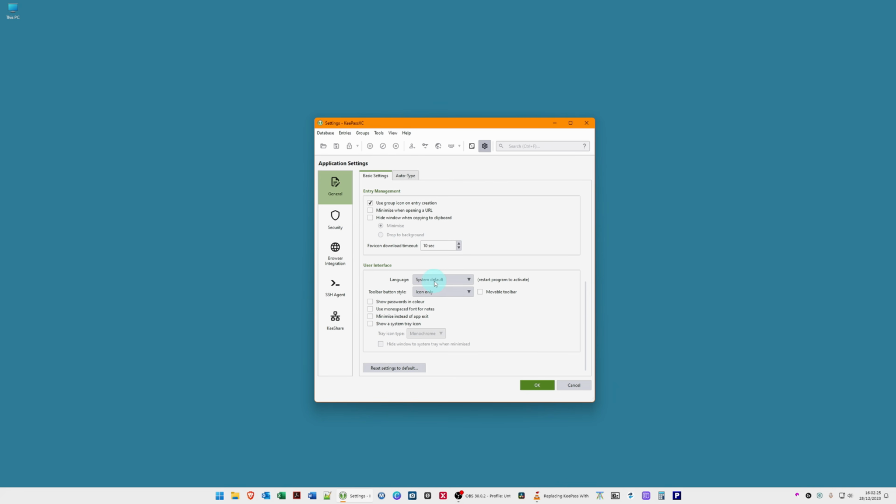So moving down to user interface, we have the language, which is the system default. Toolbar button styles is icon only. So what this will do is, here you'll see the icons which you're moving across. It will have the names underneath those icons, just to explain what each icon does. Show passwords in colour. This option is actually unticked, so I'll leave that as it is. Use monospaced font for notes. I'll leave that as unticked.